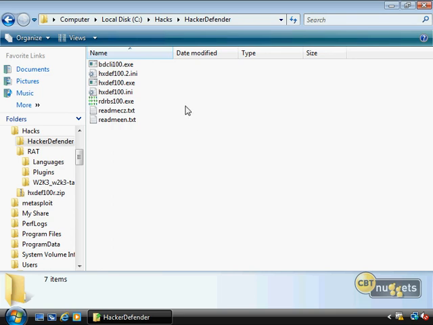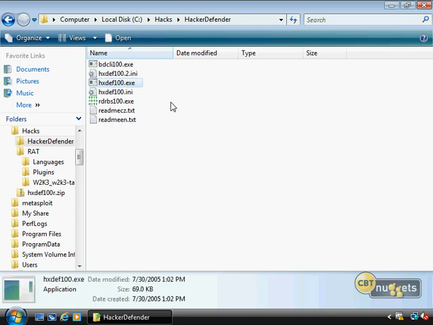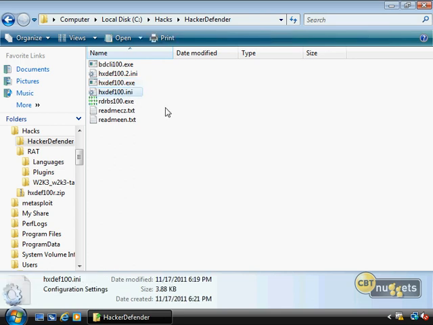And the way it does it is it'll run this executable on the victim's machine, and then after that runs, anything that is in this INI file will be hidden.